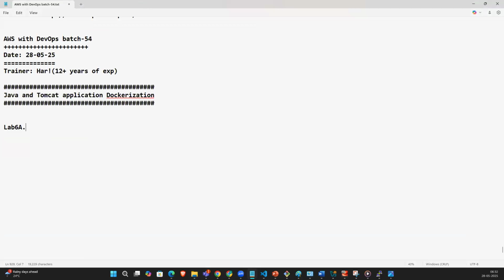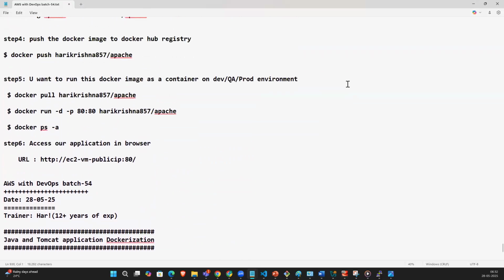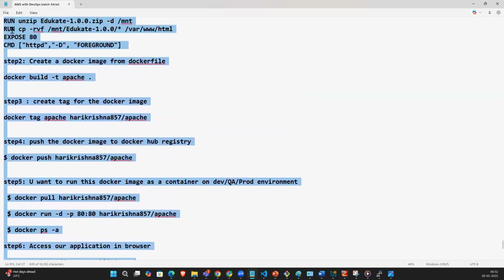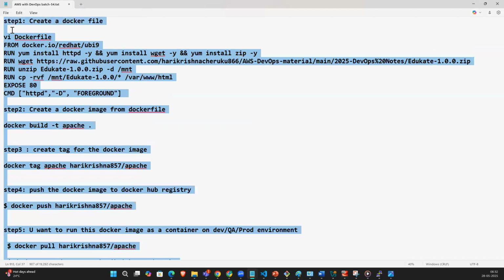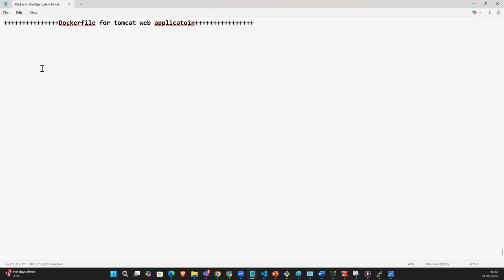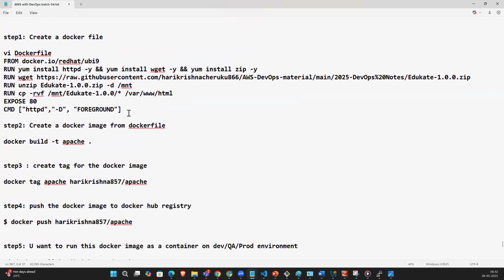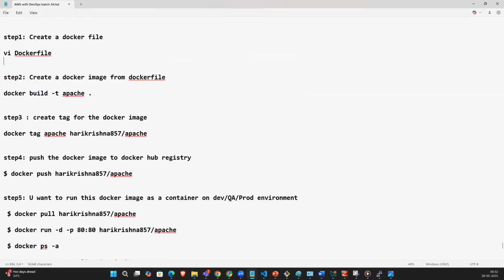This is the Docker file for the Tomcat web application. So you already know the steps, right? What is step one? Step one is nothing but creating a Docker file. So how to create the Docker file, guys?